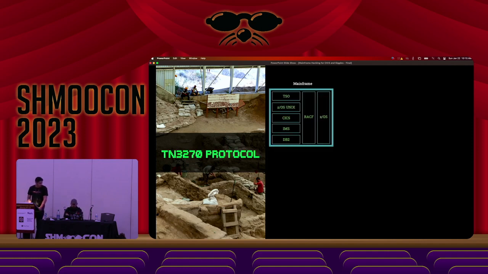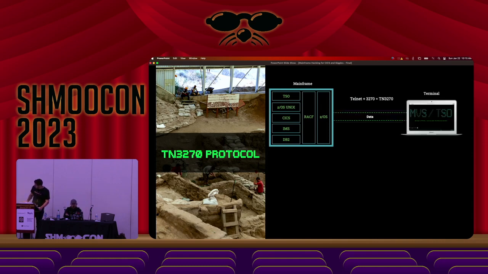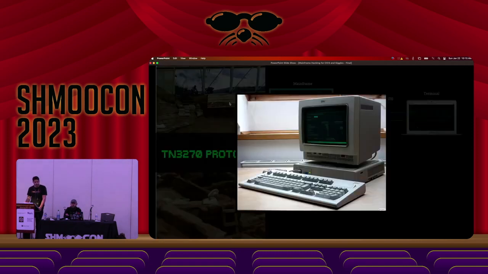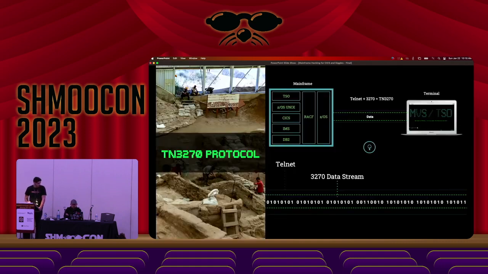Traffic between the mainframe and the terminal occurs over the TN3270 protocol. And this was IBM's way of adapting to the prevalence of TCP/IP and personal computers, because before that, mainframes required the use of a dedicated terminal that was physically attached to the mainframe via coax. So IBM's solution was to wrap the 3270 data stream in Telnet and call it TN3270. This allowed for mainframes to be accessed over TCP/IP and allowed for the terminal emulators that we use today on any PC.